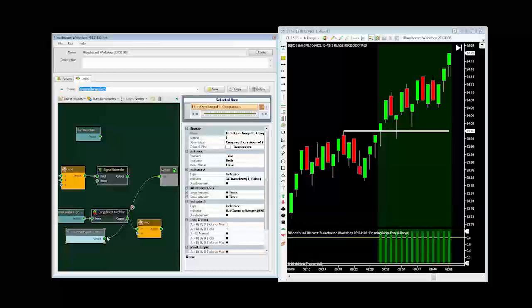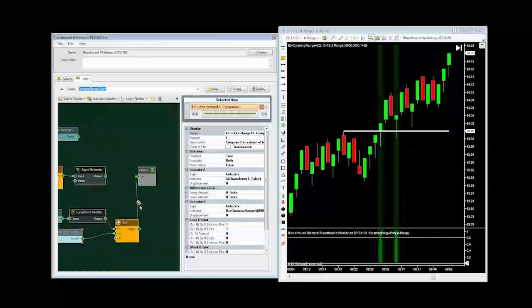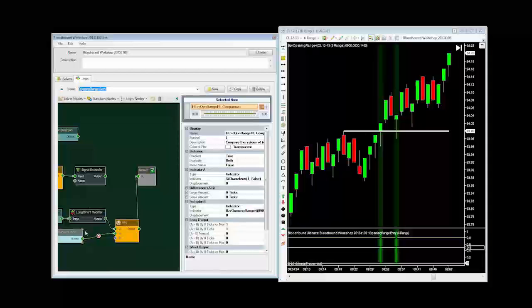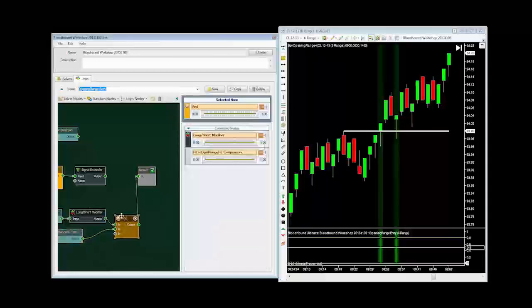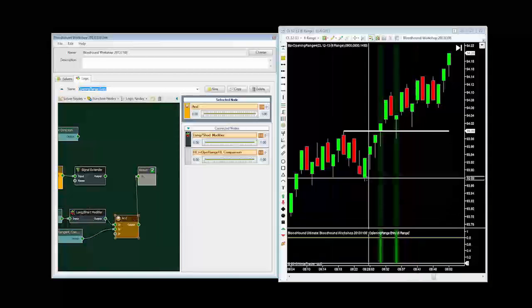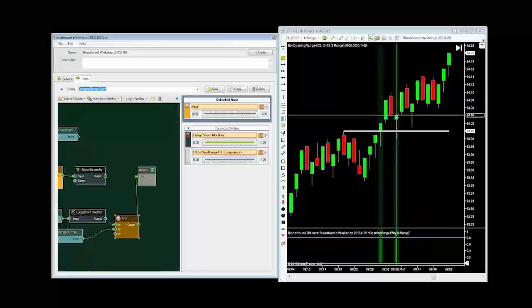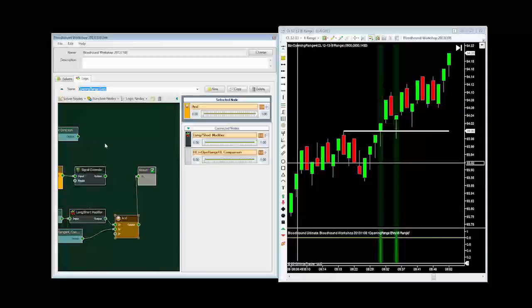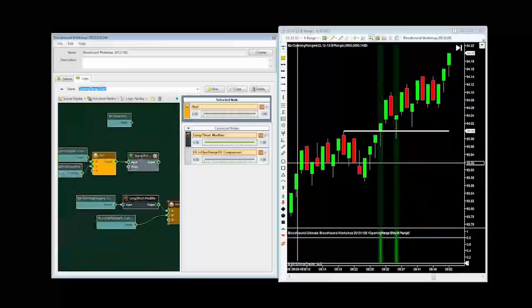Not with an OR node, where you get basically both signals lighting up. This says both of them have to be true at the same time, so that's why you use an AND node. So that kind of gave us our entry signal here, right? And now we can connect the bar direction with that as well.